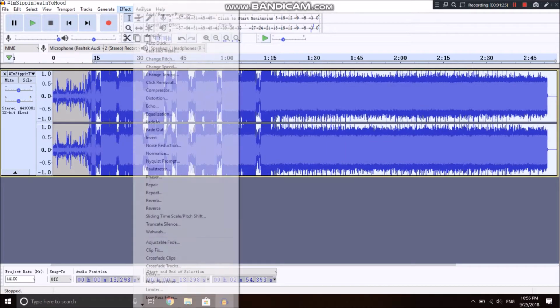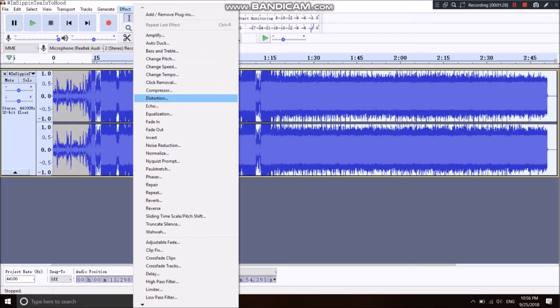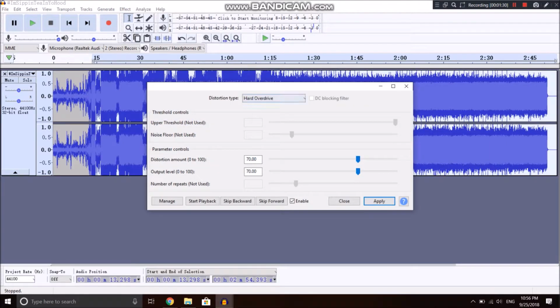Once you've selected, you want to go into Effect and do Distortion. You're probably going to start off with Hard Clipping. Any of these are good, but I recommend either Hard Clipping or Hard Overdrive. I personally recommend Hard Clipping. Basically, you're probably going to see something like this. Everything's going to be like this, which is good if you apply it.